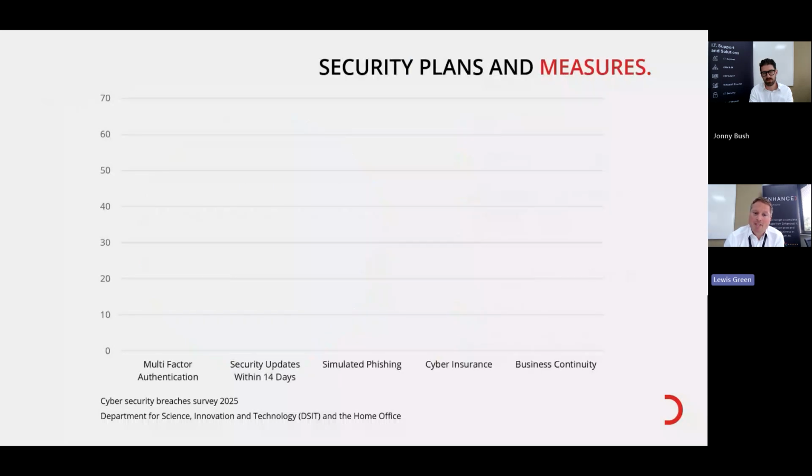And then looking at businesses and what security plans and measures they have in place. So at the moment, only 40% of UK businesses have multi-factor authentication in place. Whilst it's not a complete fail-safe, it's far easier to breach someone's account based on just user credentials alone. So really low on this specific thing. And then looking at critical patching, a lot of businesses don't have a policy in place to put patches in place within 14 days of a release. So we're sitting at only 30%, or a third, of businesses.